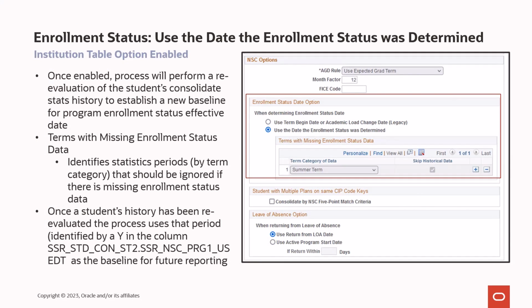Updated processing for enrollment status effective date is enabled when all the following conditions are met. The academic statistics period being processed has a statistics type of N for NSC. The consolidation trigger is consolidation date. And the institution table or run control enrollment status date option is set to use the date the enrollment status date was determined. When enabled, the process will evaluate a student's consolidated statistics history to determine a true program enrollment status effective date, cycling through the history to determine the earliest instance of a student's current enrollment status.